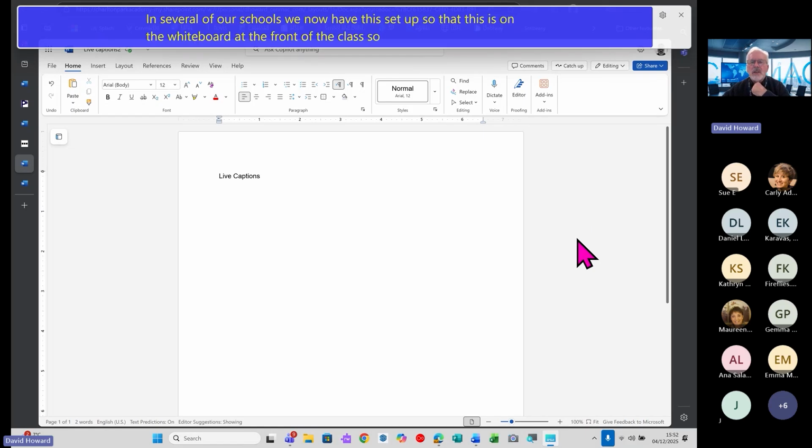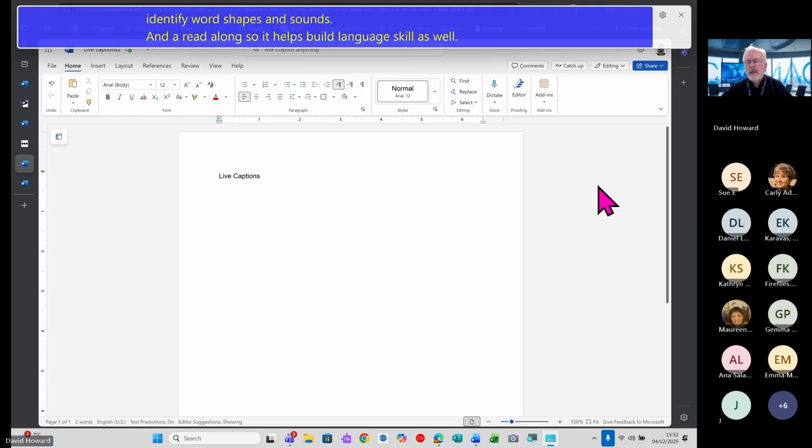So whenever the teacher's talking, the teacher's got subtitles. And this helps students focus on what's being said. And also for English as a second language students, it helps students identify word shapes and sounds and read along. So it helps build language skill as well. That's a really nice feature that I use a lot.